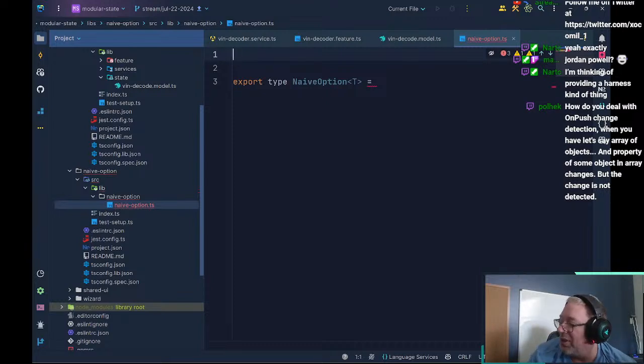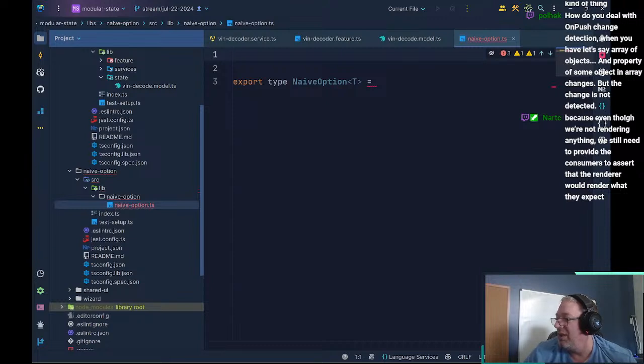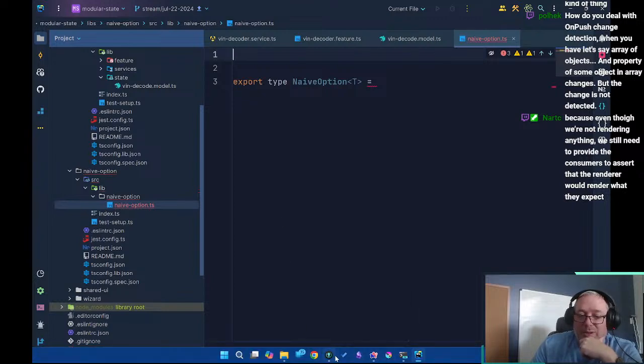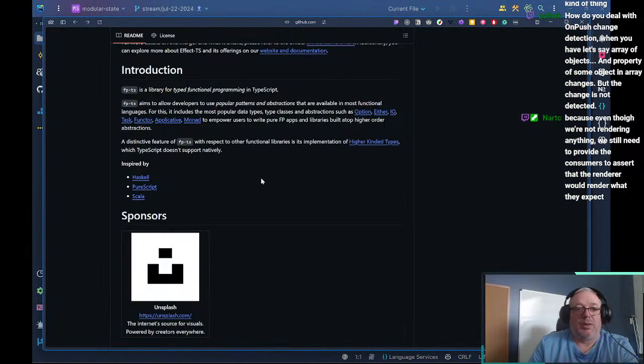How do you deal with on-push change detection when you have, let's say, an array of objects and a property of some object in the array changes, but the change is not detected? So Pollock, your question goes to kind of a deeper issue with what you're trying to do, and we can talk about that. Yeah, let's talk about that a little bit here.